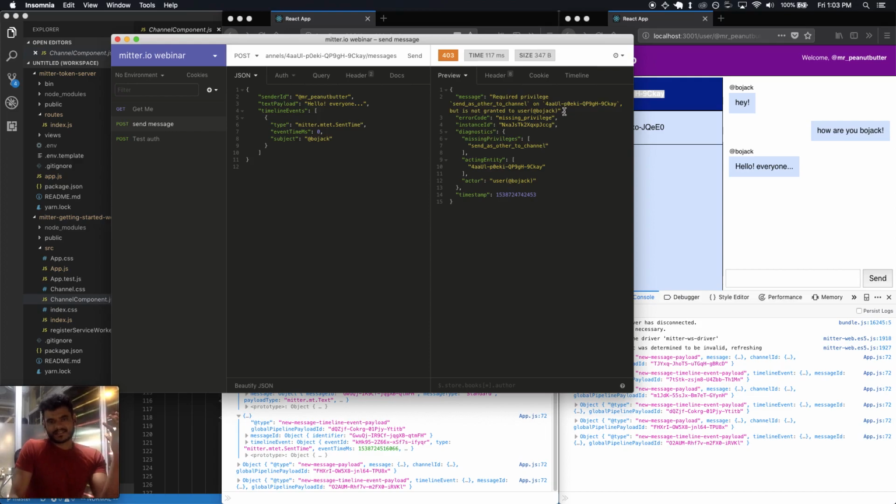If any accessor has this privilege, send as other to channel, on this particular channel, then they can send a message while acting as themselves, but with a different sender ID. So what this means is that with this authorization, the platform will always and always see this user as @Bojack. Just changing it somewhere in the body is not going to change the user's impression as meta.io sees it.